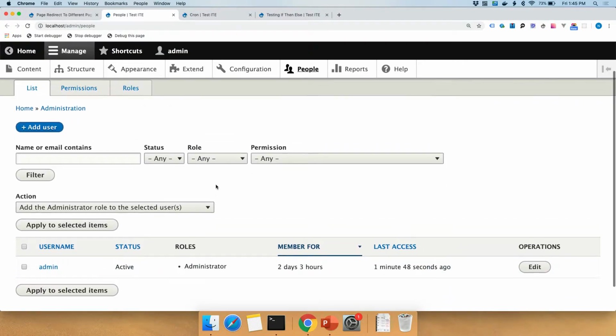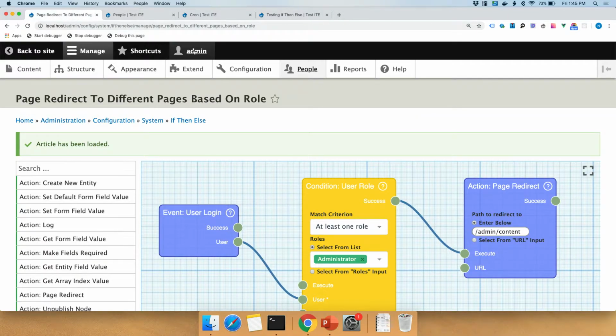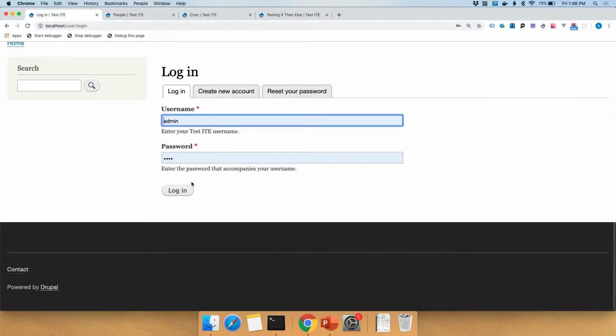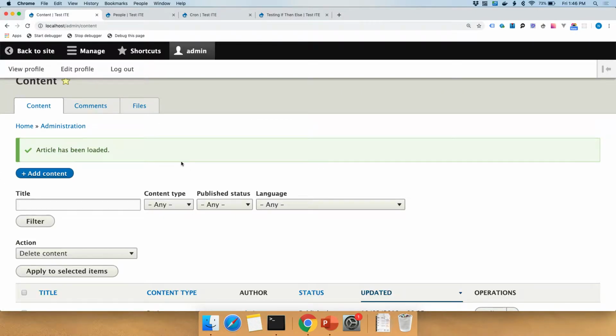Okay, so I do have an administrator role. Let me log out and log in. And it goes to /admin/content.